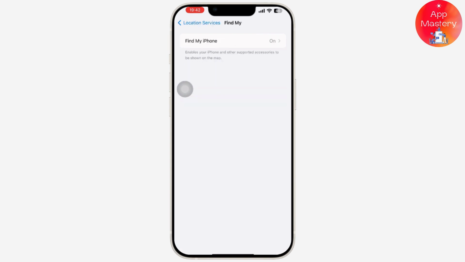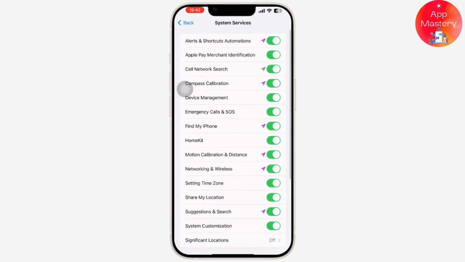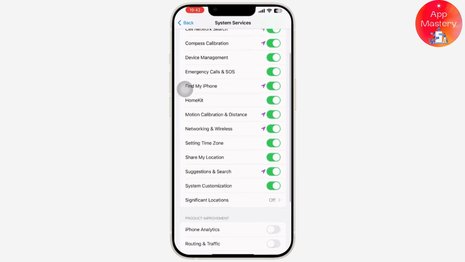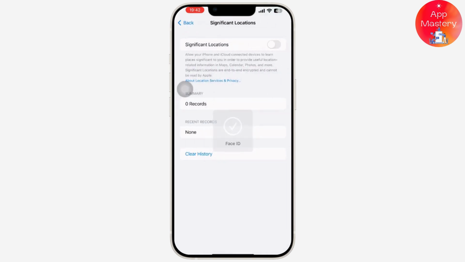Then scroll down and tap on System Services at the bottom. Then again scroll down and tap on Significant Locations and make sure to toggle it on.